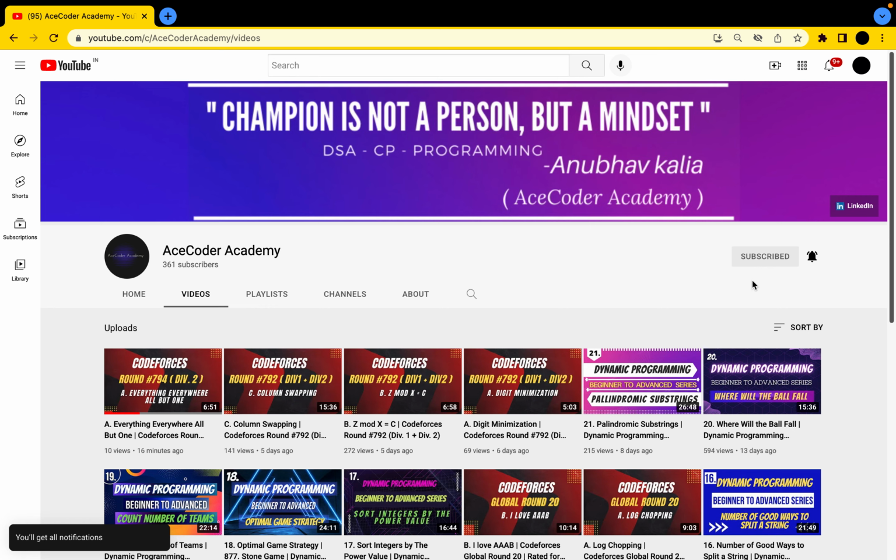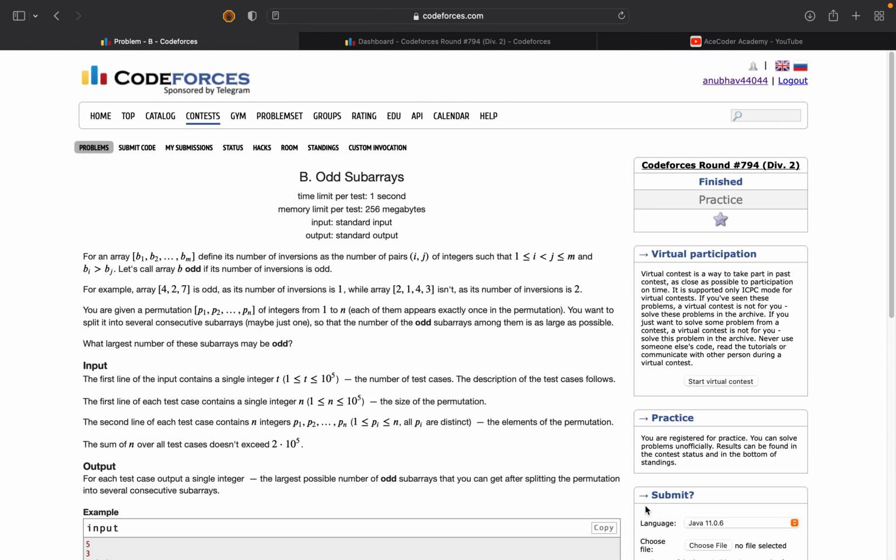So let's get back to the problem. The question states that we are given an array B, which is B1, B2 up till Bn. We define the number of inversions as the number of pairs i and j of the integers such that i is less than j and b of i is greater than b of j. And we call this array B as odd if its number of inversions is odd.